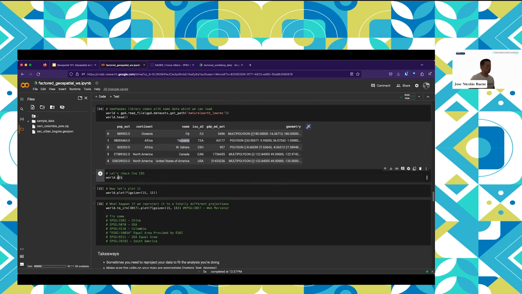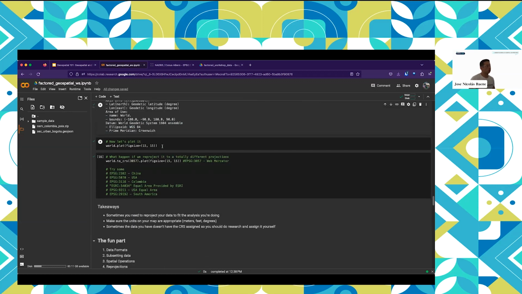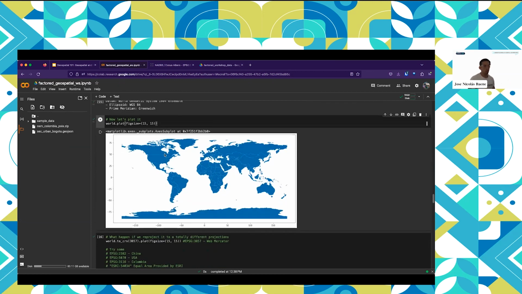And we can check the CRS. So GeoPandas works with this command, .crs. And here you will have information about the CRS. So, okay, it is geographic 2D, it is WGS 84, the axis, and the area of use. You will have broad information about your CRS. So we can plot it using the .plot command. And here we have a very conventional map of our world. So yeah, this is 4326, nothing weird.